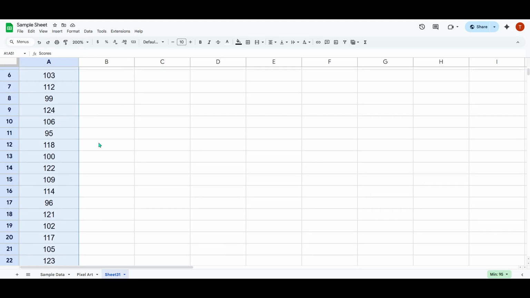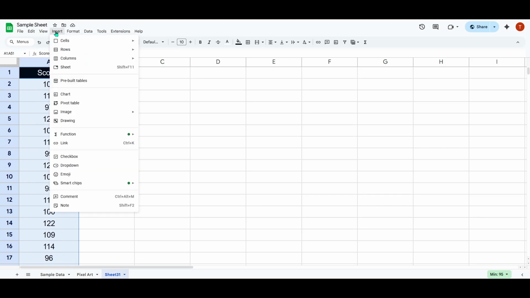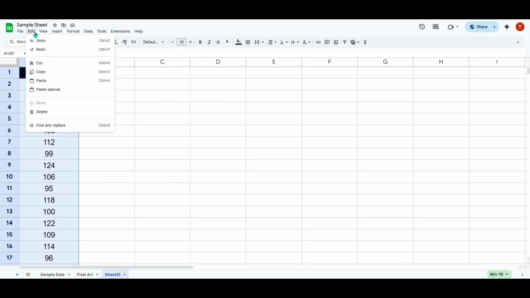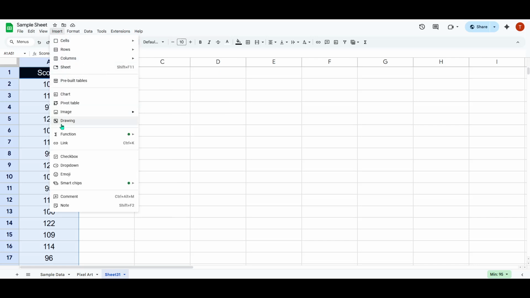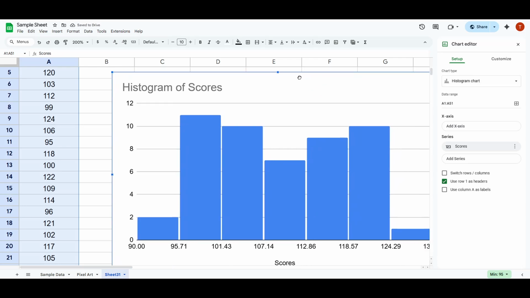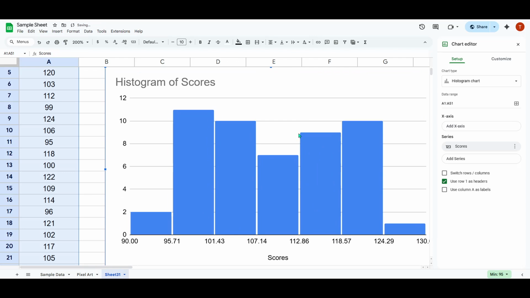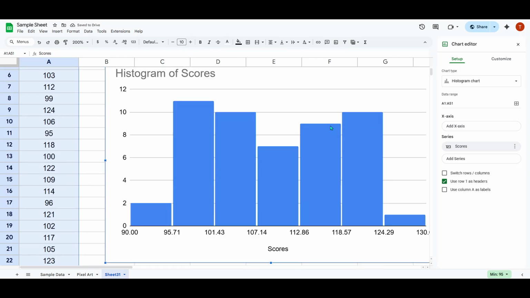Once your data is selected, direct your attention to the top of the Google Sheets interface. You'll see a menu bar with various options. Click on Insert to open a drop-down menu, which will present you with several choices. Here, you'll want to navigate and click on Chart. This action will prompt Google Sheets to generate a chart for you, and it often automatically provides a suggestion that closely matches your data type.